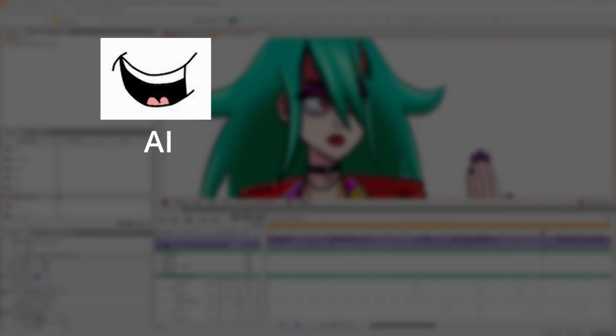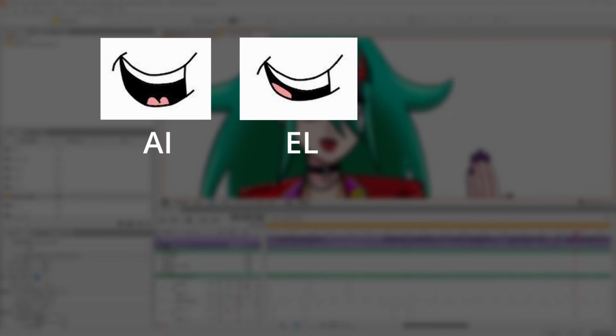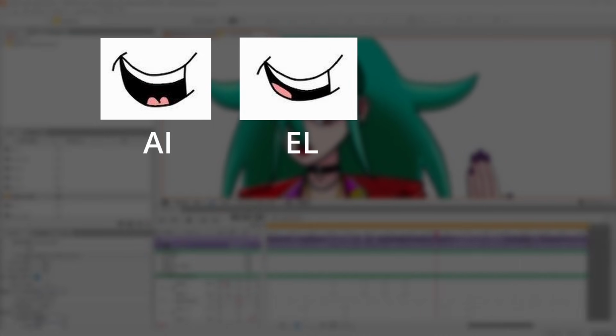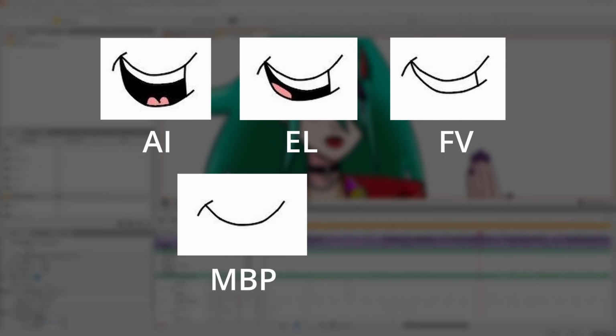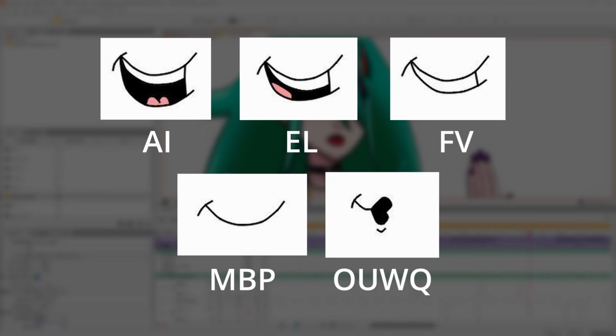Generally, these are the mouth shapes we want to match to different audio sounds. A wide open "ah" mouth for A's and I's, a slightly less open mouth for E and L, a thin, toothy looking mouth for F's and V's, a closed wide mouth for M's, B's, or P's, and then some pursed looking mouth shapes for O, U, W's, and Q's.